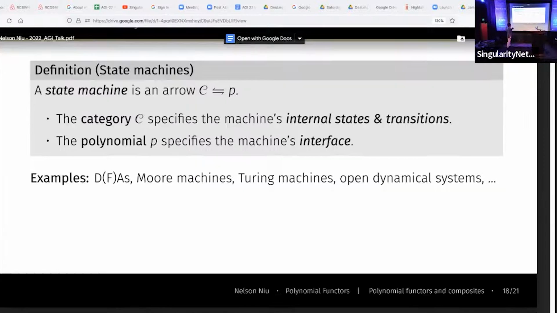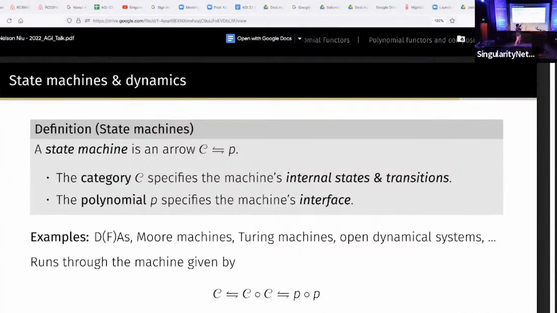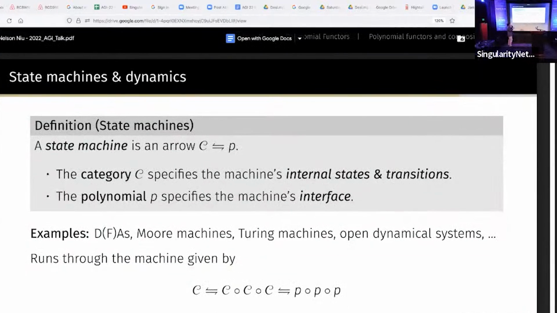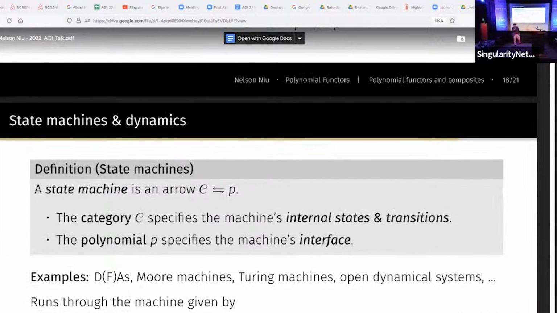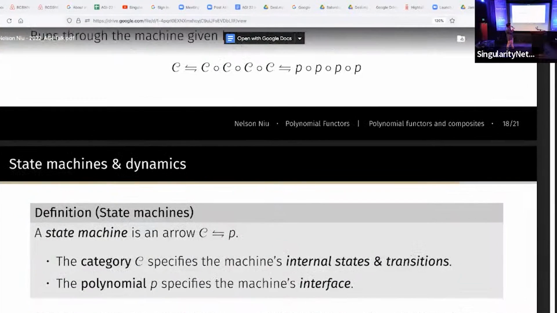For example, this duplicator lets you go from C to C compose C. Once you have an interaction, a protocol C to P, you can copy it into a protocol C compose C to P compose P. Now you're running through the system twice, and you can keep going. You can do this in general for any natural number n.